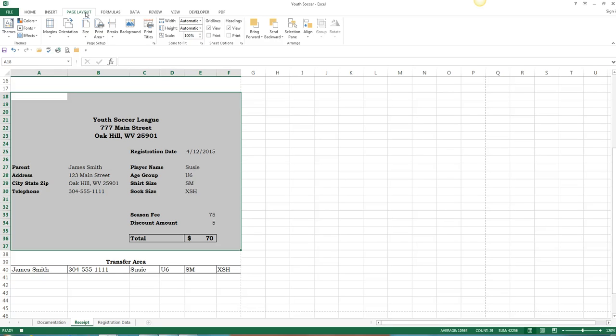Okay? Remember, slow and easy on this. Make sure you get everything right. Okay, so in the Page Setup group, click the Print Area button, and then click Set Print Area. The receipt is set as the print area. Next, you'll insert a custom header.